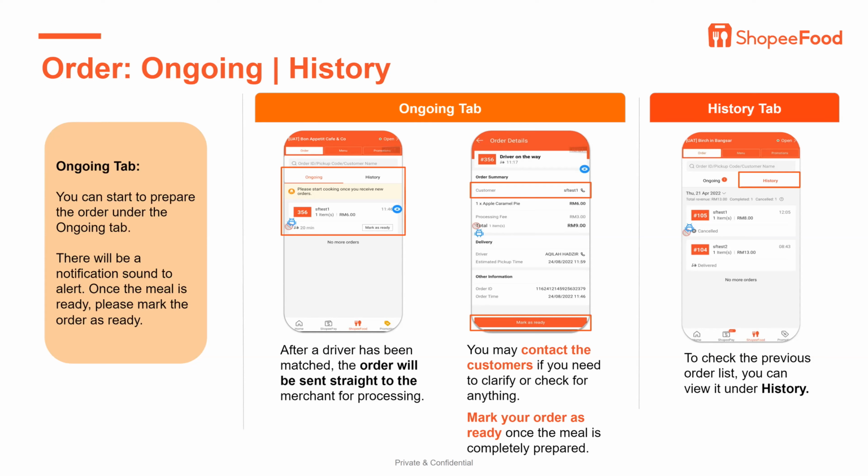And from our latest updates, now merchants can call customers when you receive an order from a customer until the order is delivered. So if you do have some stocks running out, then you need to replace the order with something similar, or you need to clarify some of the special requests from the customer, you are now able to call the customer.